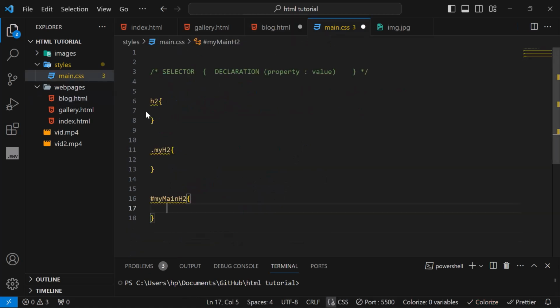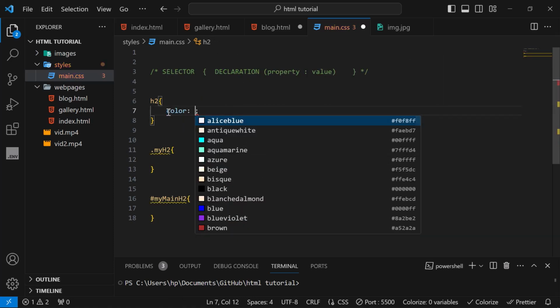So I think the easiest way to describe this will be the H2s. I'm going to say I want font weight. I'll explain what these are later. Just for now, just focus. Okay, let me use color. That is easier for you to understand. Color blue.